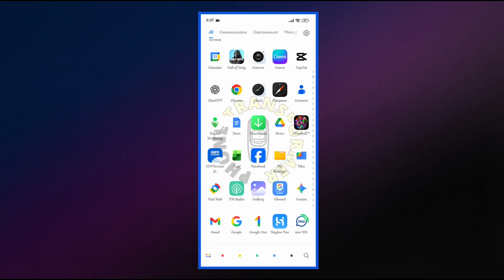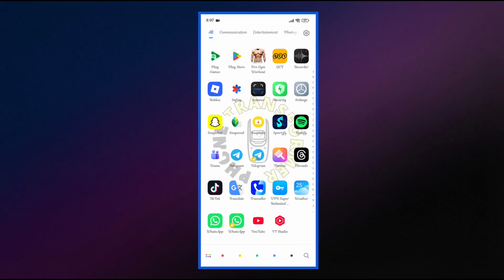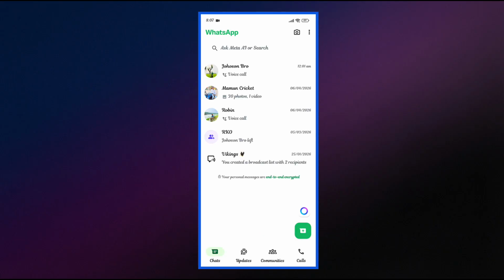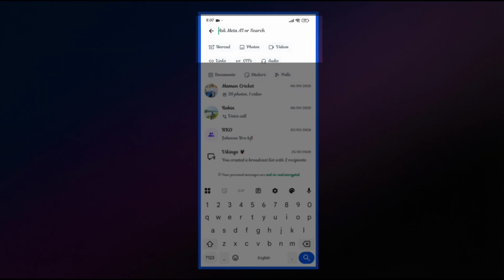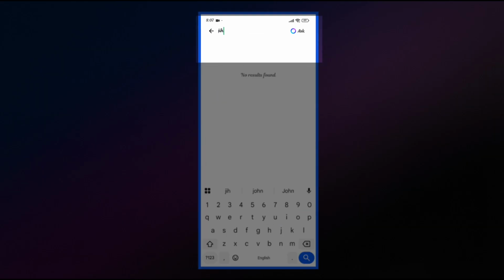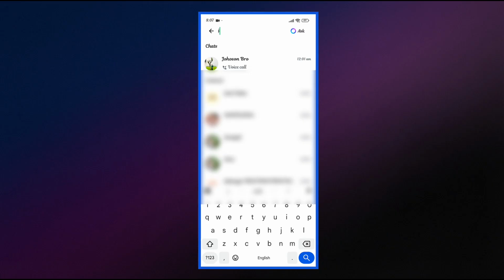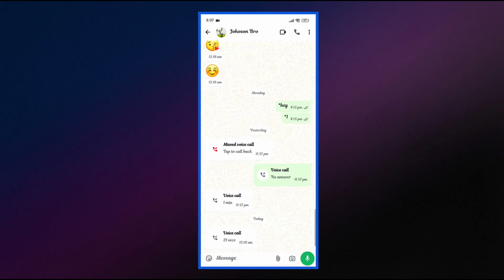First thing first, go ahead and open your WhatsApp application on your smartphone. Make sure you are using the latest version of the app. Now use the search bar at the top to find the specific contact name you want to rename or change right now. Once you see the name in the search results, go ahead and click on it to open the individual chat window. Great. Now look at the top of the screen and click directly on the profile name to access the contact info section.